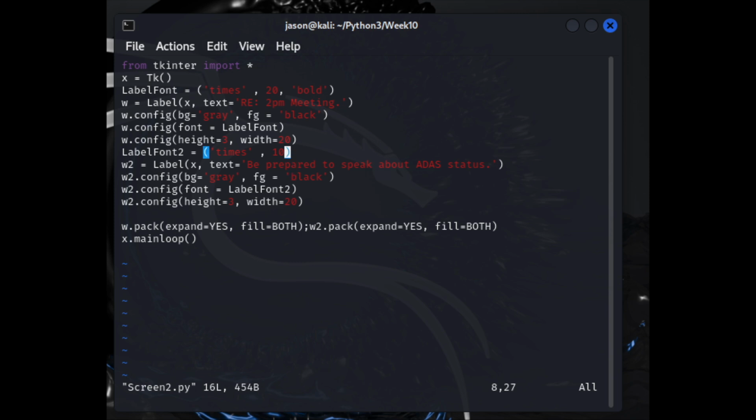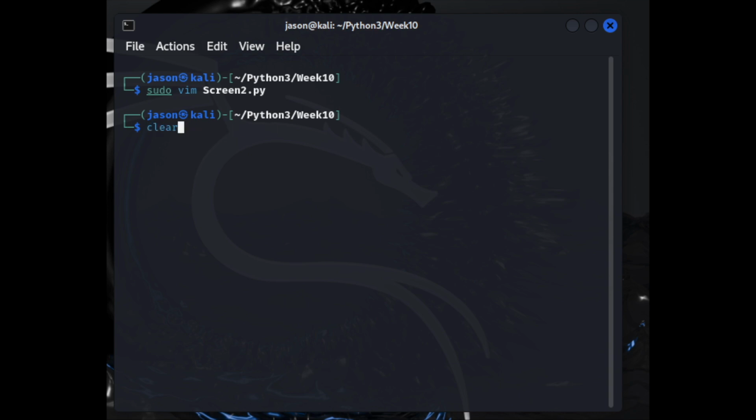And then of course, as I said, the only difference was 20 is going down to 10. And then we have the config of the label itself, which is the same. Now, to pack it, I actually just said W2 pack and expand equals yes, fill equals both. So we're basically doubling up on the code. So we're going to get ourselves out of here, and then let's go ahead and run it.